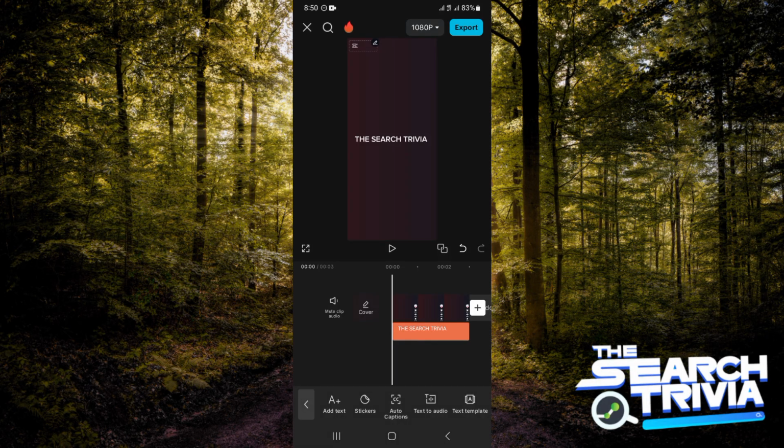How to change text shape in CapCut. Hi guys, let's get started immediately.